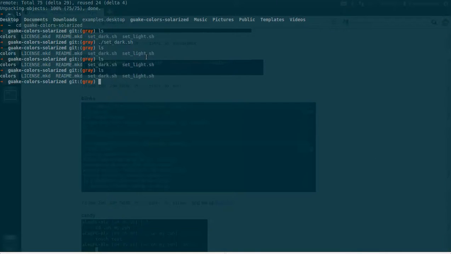So we have set up our guake, then git, and then oh-my-zsh, and after that we have installed the solarized theme. So that's it for now. Take care. Bye bye.